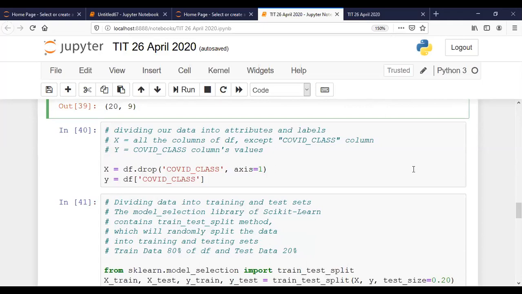So the column with values defines the classification column. The last column is the classification column. Which classification? Class 1 or class 0? Two classes. So how do you divide the data now? X is equal to df dot drop, drop COVID class, and axis is 1. For the time being, not much understanding of axis 1 is needed. Keep it as it is once you code.